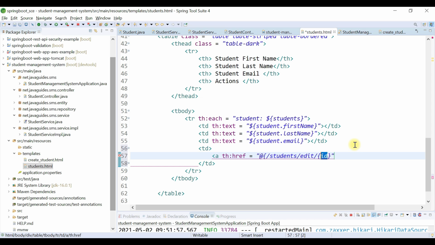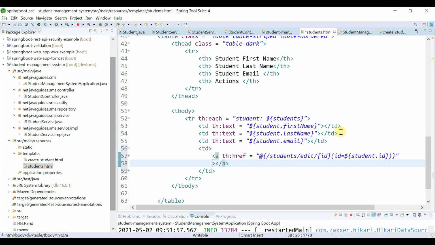And look at here, this ID we need to get from the student model, right? So the student model has an ID, so we need to get the ID from the student object. For that, here is the syntax: ID equals dollar and then curly braces and then student.id. So this is the standard syntax to get the ID. Just remember this one. And let's add the Bootstrap CSS class, that is btn and then btn-primary.